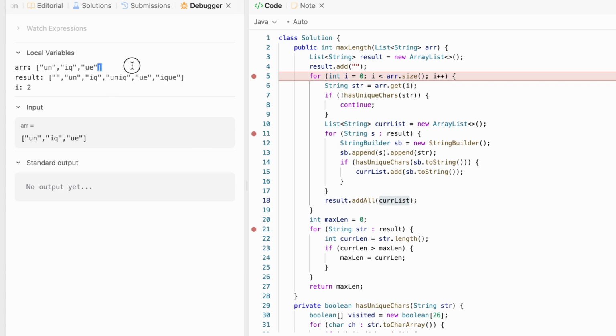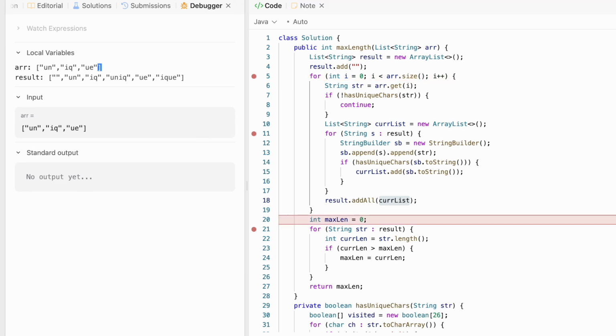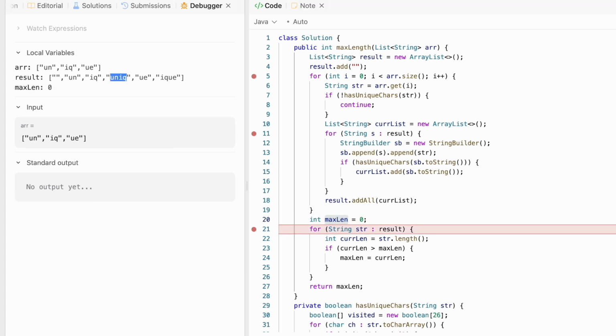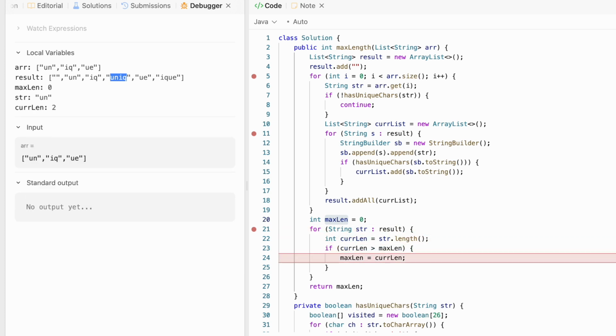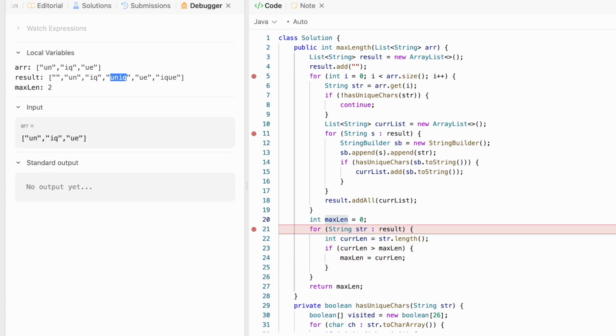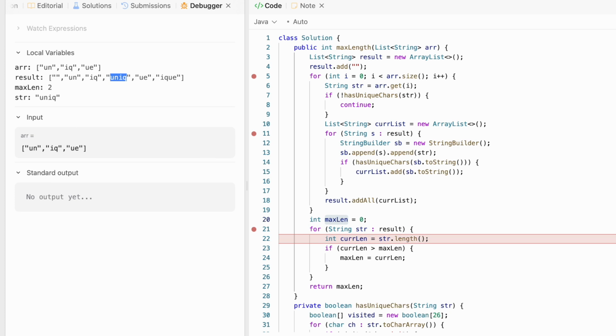i is equal to 3 now, which is out of bounds, so we come out of the for loop. Now we have our result. Out of this, we have to find the longest string. We create a variable max length, which is 0, and it will compare all the lengths. And finally, this string has length 4, so max length will be updated to 4.